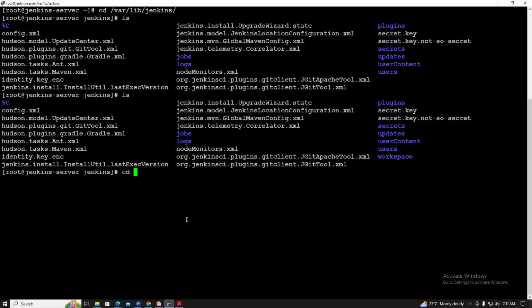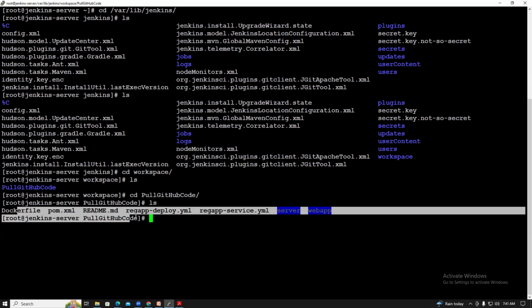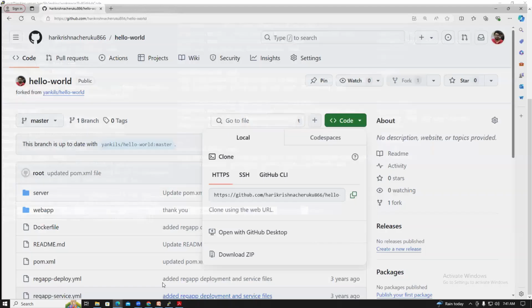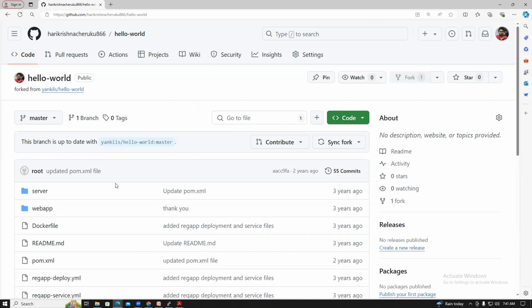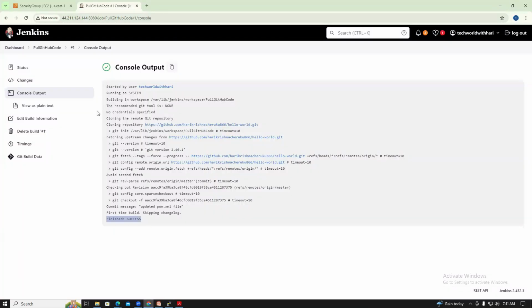So now you can check the workspace is created. So in the workspace, you see full GitHub code. cd full GitHub code. Our job name is full GitHub code. So it will pull the GitHub code, right? Whatever the code is there, it will pull. You did not do the git clone. So who did? Jenkins did this git clone. Right, now you understood, guys. So this is getting the code from the GitHub.